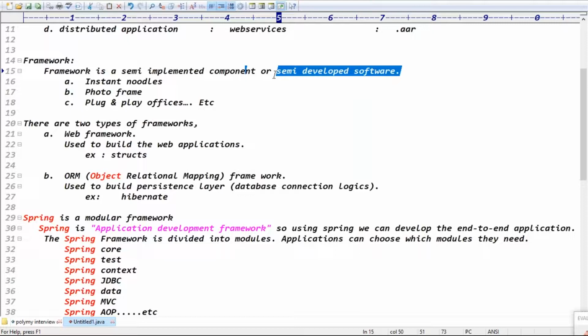Just like instant noodles. Instant noodles are there, Maggi noodles, right? If you are interested in eating Maggi noodles, just go to the shop and take them. Yes, Maggi noodles are a semi-implemented component, it's not like you need to purchase some powder.